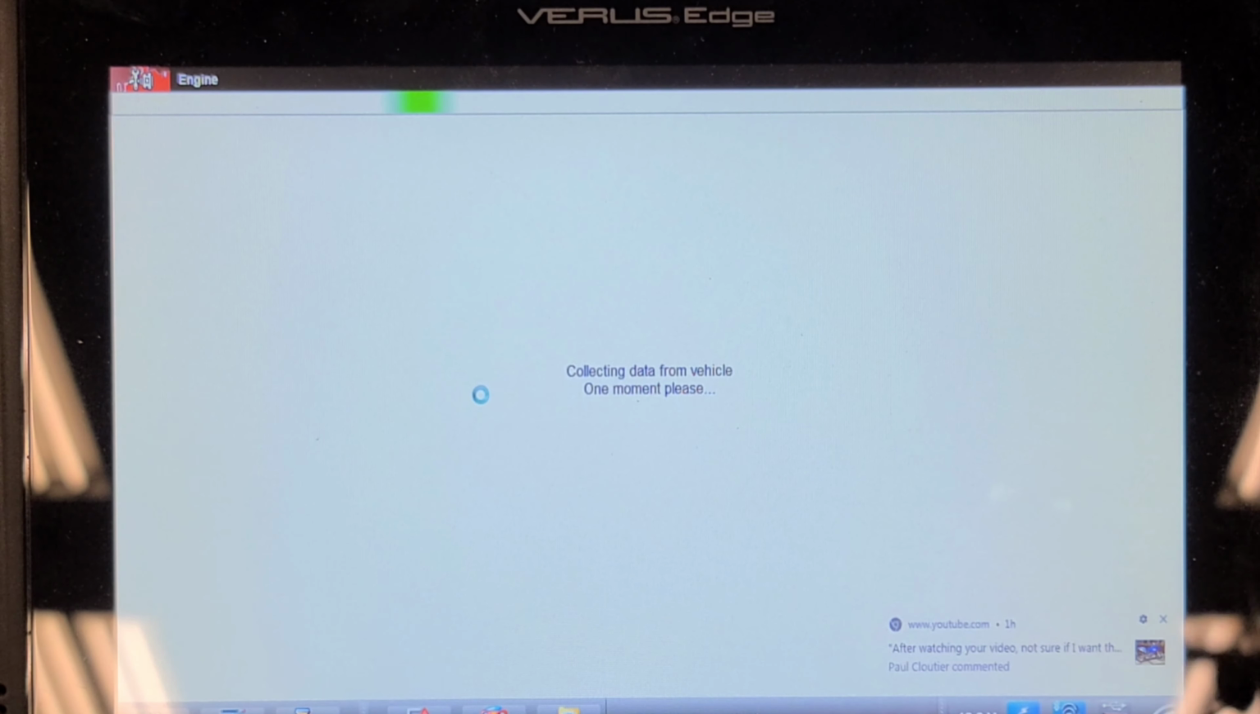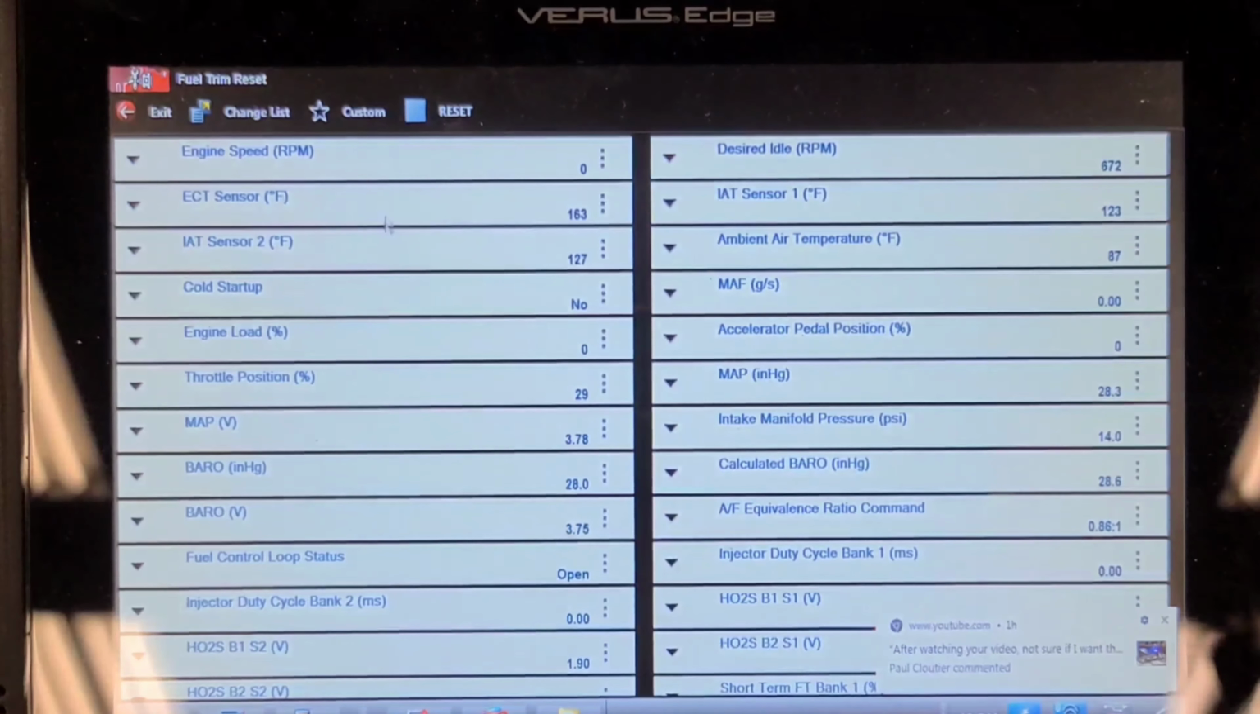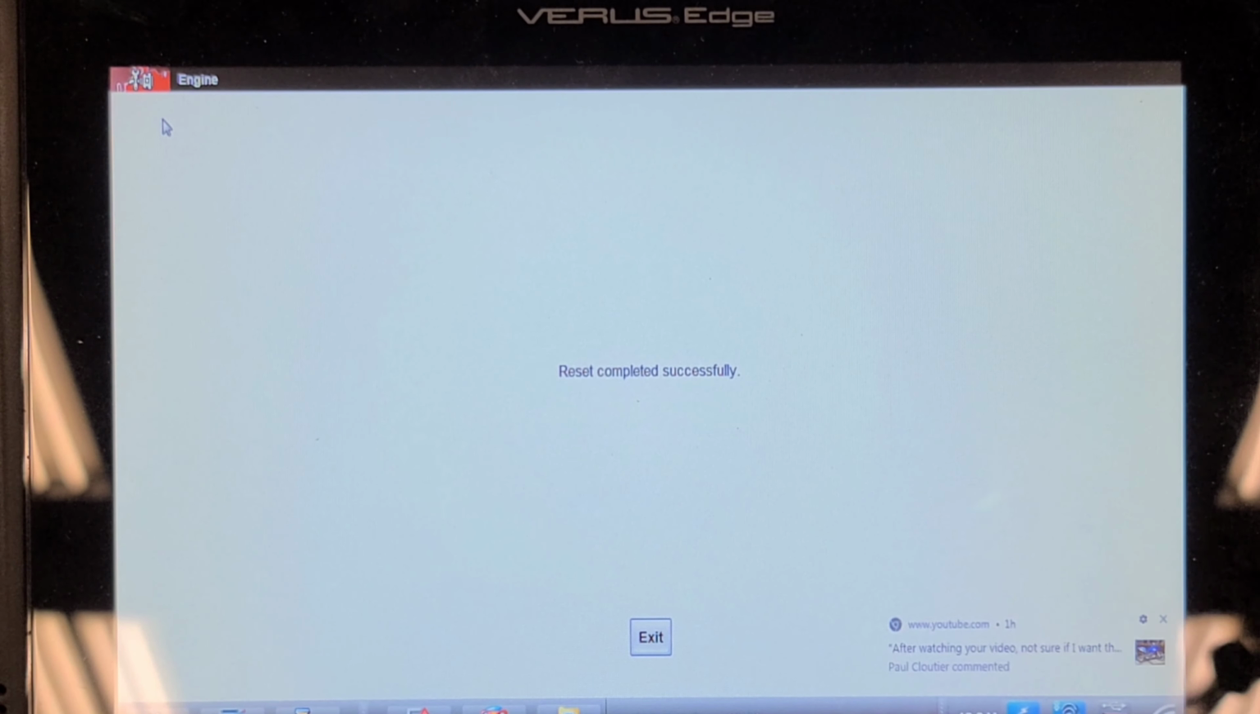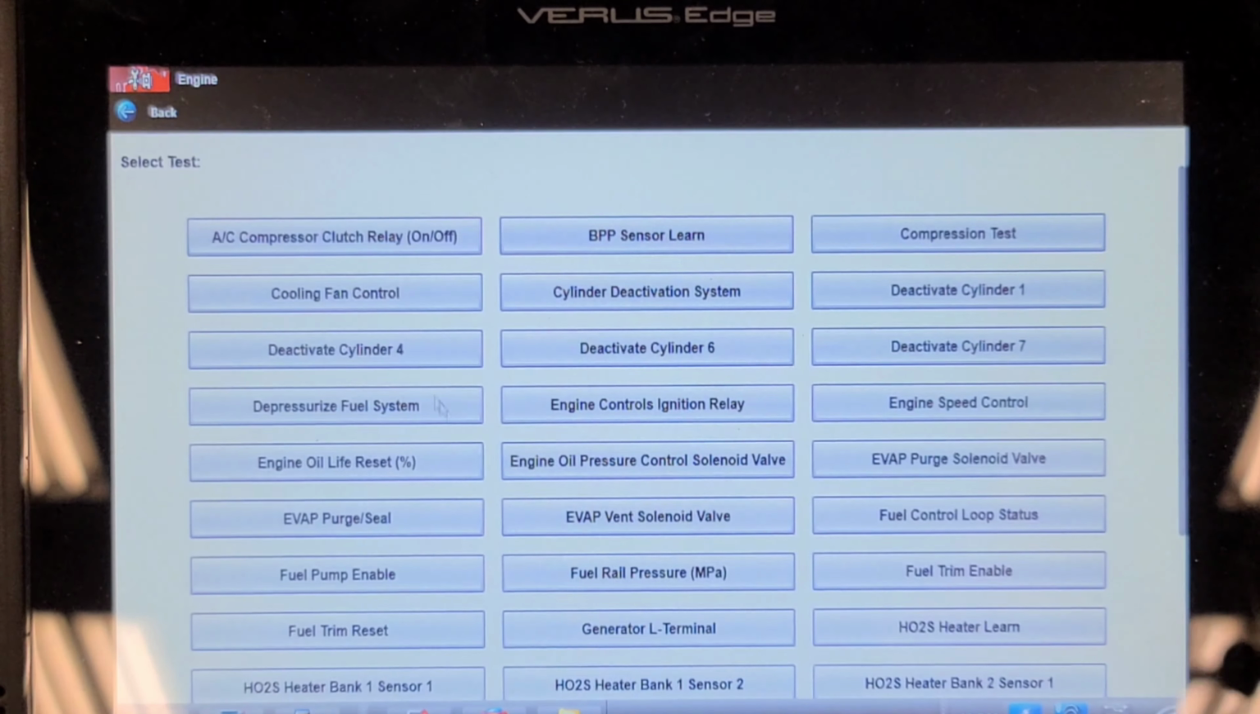Now, he's aware that the plugs are still original. It's got 205,000 kilometers on it, so it wouldn't be a bad idea to put a set of plugs in it. It probably won't fix it, but we'll see what happens tomorrow.